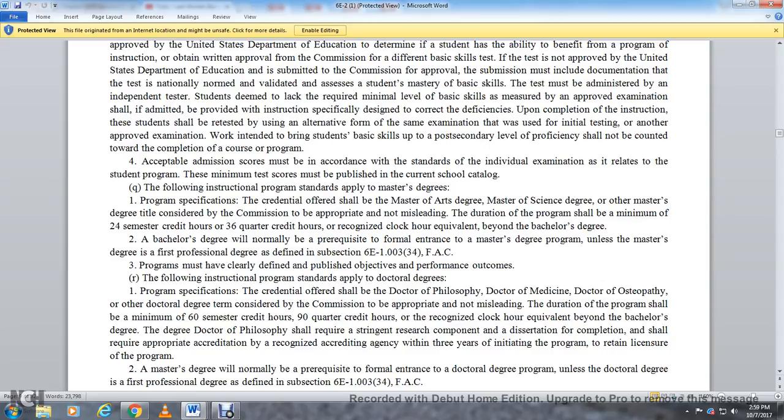The minimum test scores must be published in the current school catalog. The following instructional program standards apply to the master's degree. Program specification: the credential offered for the master's arts degree, the master's science degree, and the master's degree considered by the commission appropriate but not misleading. The duration of the program shall have a minimum of 24 semester credit hours, 36 quarter credit hours, or recognized clock hour equivalent beyond the bachelor's degree.